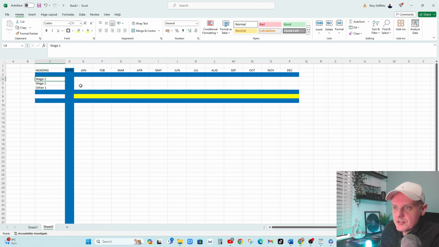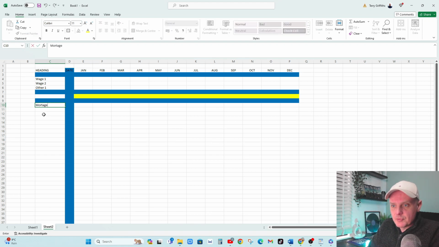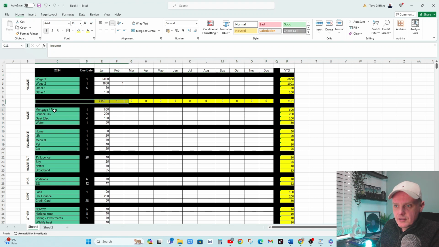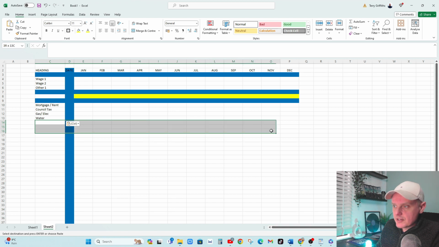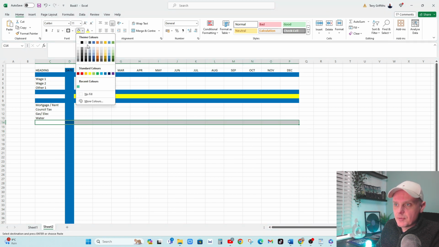So I've got my wages, and next I'm going to think about what else is going out of my house. What's my first thing that goes out? It's probably my most important, which is my mortgage or rent. Okay, you start filling that in exactly as you want. So for example, just for quickness, I have my rent, my mortgage, my council tax, my electric and gas, and my water bill. Okay, I've typed them in there and they're all there. Okay, so next I'm going to head this off again with a bar.